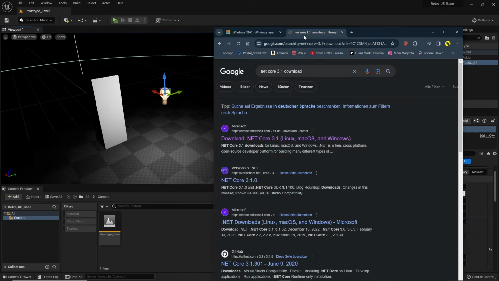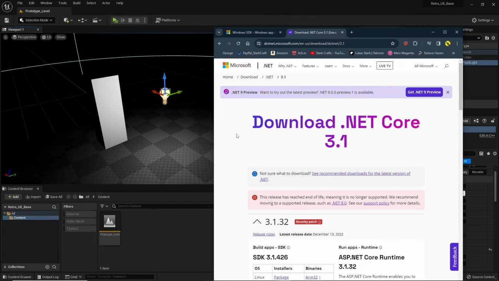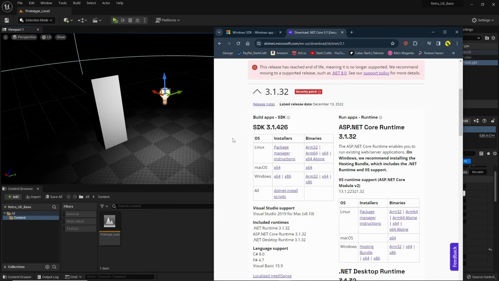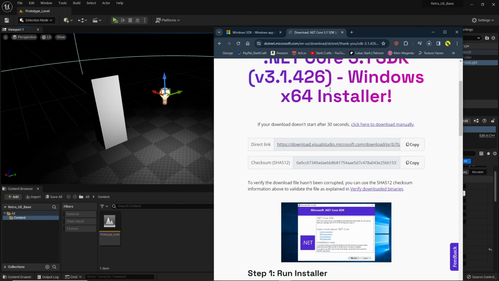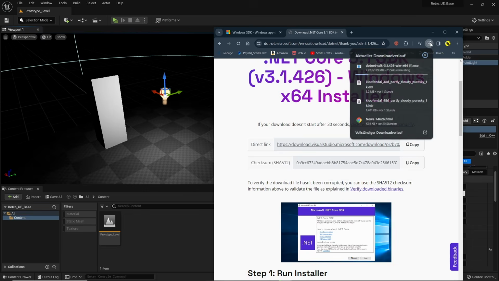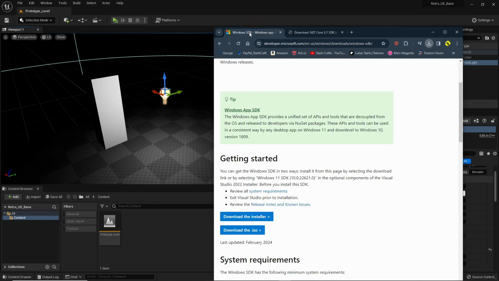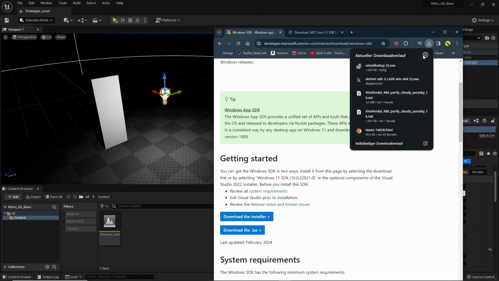And the second one will be .NET Core. It's also by Microsoft, dot.net. That's the second part of the SDK basically. And you have down here, I'm using Windows, so Windows x64. Click that one, and when you click it, it's already in your download folder. I don't need it, I already have it. And the download is also already starting instantly.